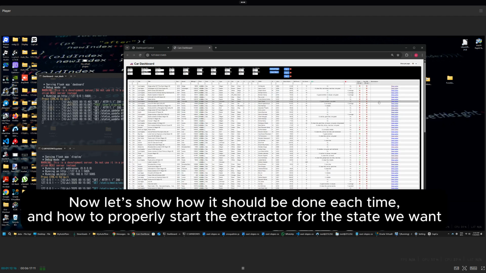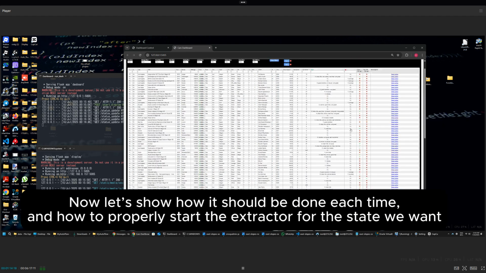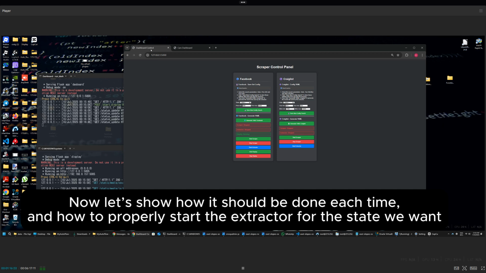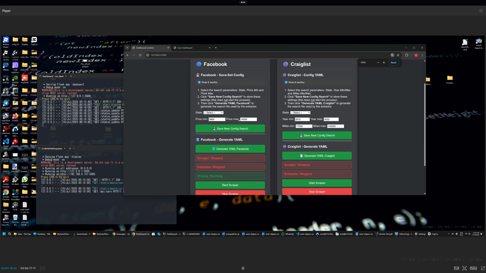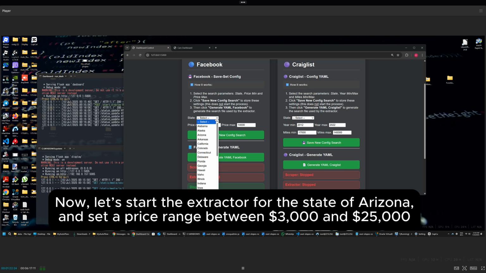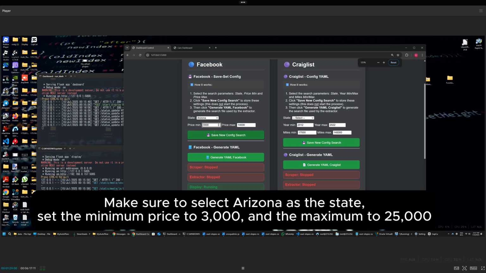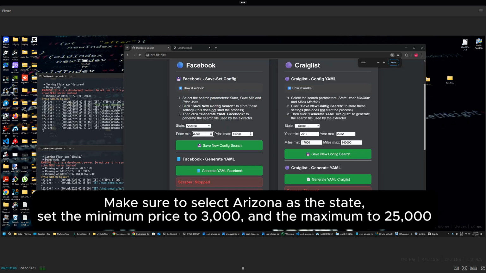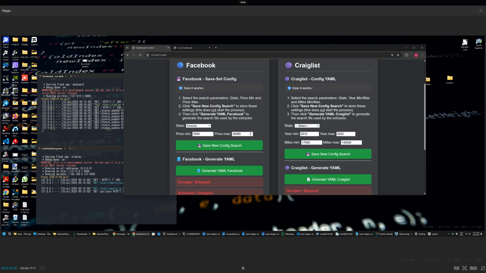Now, let's show how it should be done each time, and how to properly start the extractor for the state we want. Now, let's start the extractor for the state of Arizona, and set a price range between $3,000 and $25,000. Make sure to select Arizona as the state. Set the minimum price to $3,000 and the maximum to $25,000.